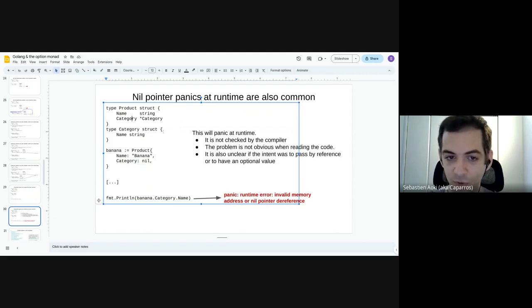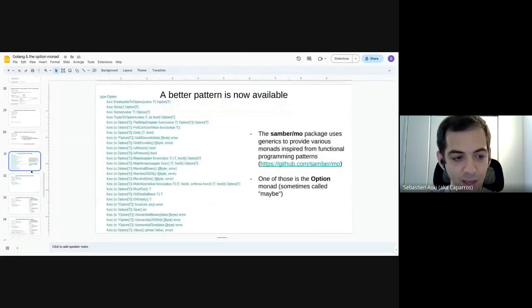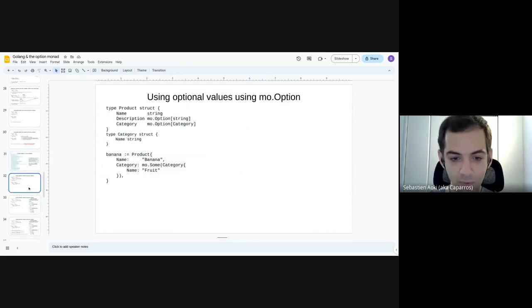Also, when we look at just the definition of this object, my category is a pointer to a category, but it's unclear if the intent of the developer was to pass things by reference or to actually have an optional value. A few years ago now, generics were introduced to Golang, which allowed a pattern called the monad, the optional monad from functional programming, which I'm going to talk about now.